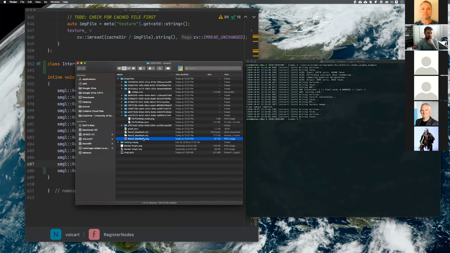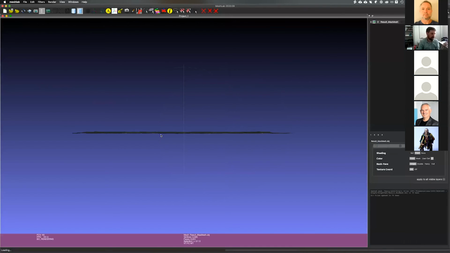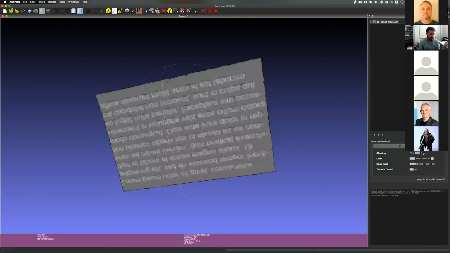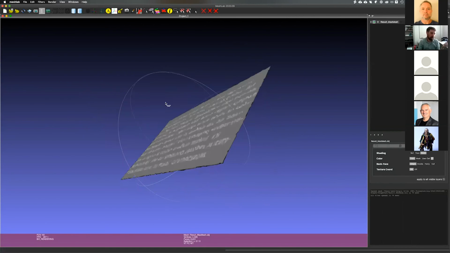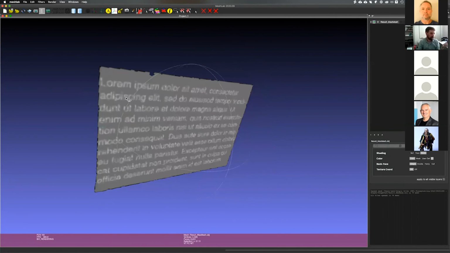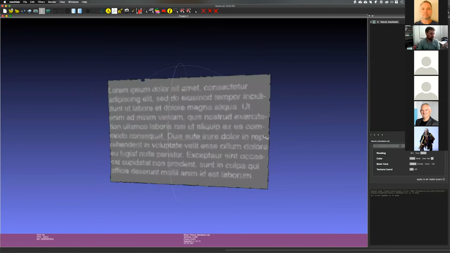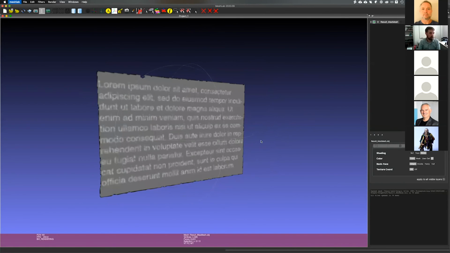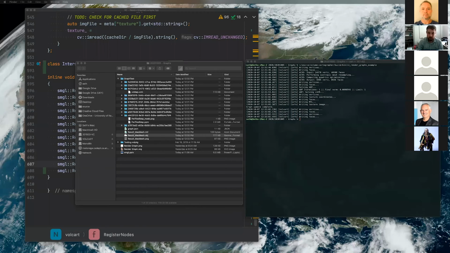And then finally, my program writes out the final result. We'll load it up, why not? This is just a test data set I have that has a simple plane, and that plane has the lorem ipsum text on it, if you're familiar with the lorem ipsum text. So that is my result. So back to the presentation here.